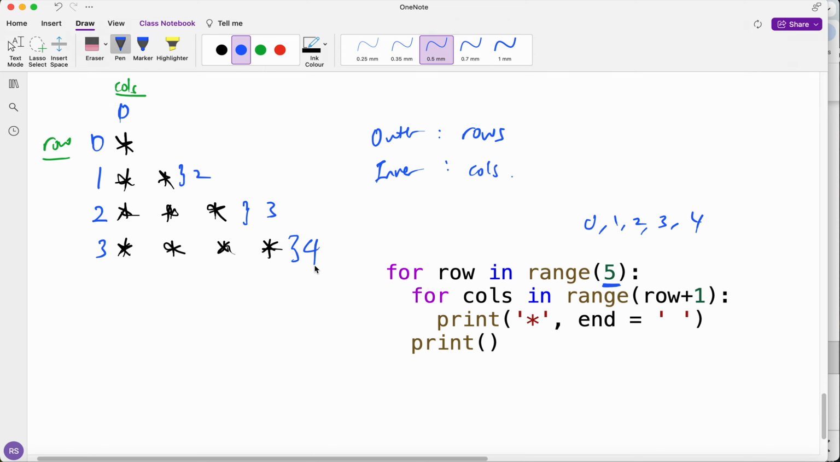So earlier on I was explaining about this idea, where for each row the number of stars that you print is always one more than the row number. So when row is 1, I print 2 stars. When row is 2, I print 3 stars. When row is 3, I print 4 stars, and so on. If I put a range of 5, that means I will go from 0 to 4, and when I hit 4, I must print 5 stars.